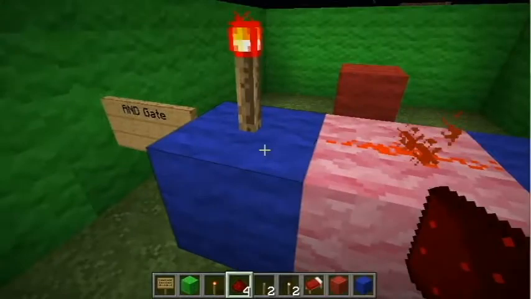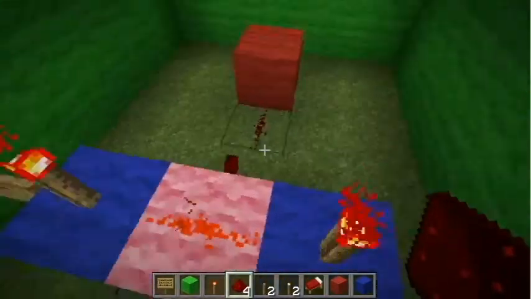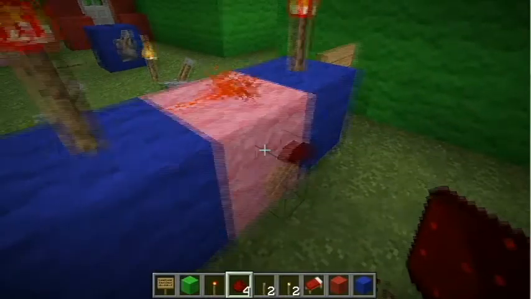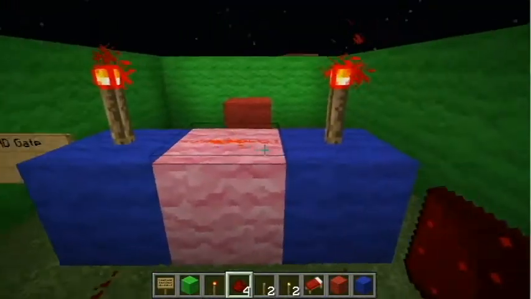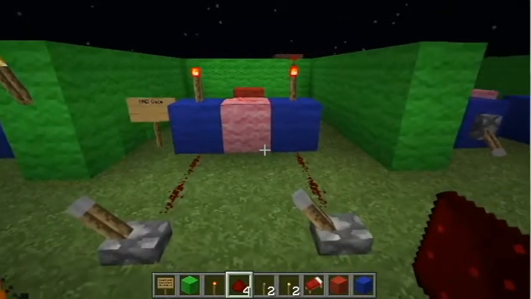You have a redstone torch on this side, a redstone torch on this side, a piece of redstone dust on top, and a redstone torch on this side, and then you run your output. This is when both are on, the output is on gate, I guess you could describe it as.